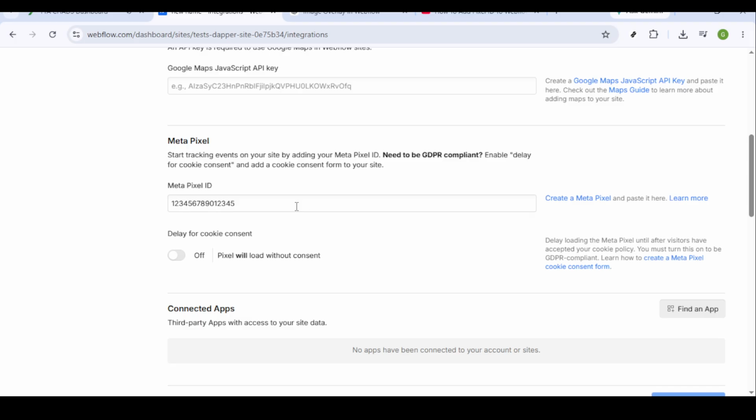Now proceed to the Publish option in the upper right corner of your Webflow dashboard and select the live site from the drop-down menu. This final step is crucial because your changes won't take effect until you publish your updates.